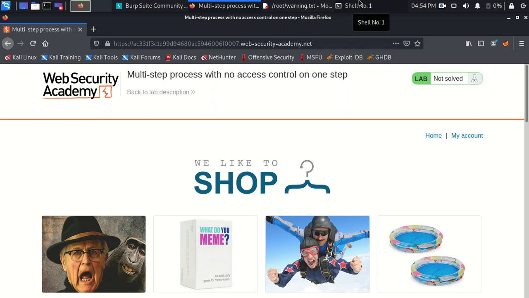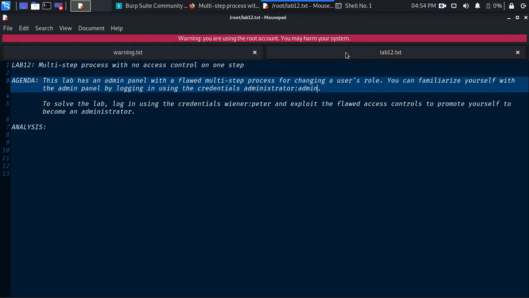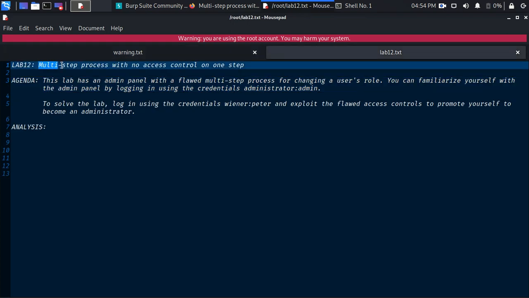My name is Mohammad Badruddin and today I come up with another lab, number 12, from the Access Control module of server side topics, as I'm covering a series of Web Security Academy from PortSwigger. So this lab is lab 12, multi-step process with no access control on one step.